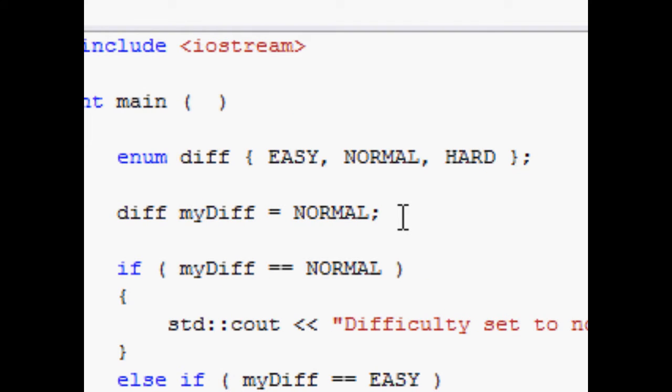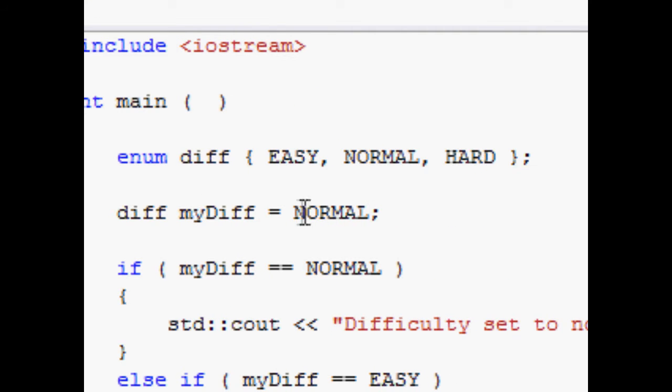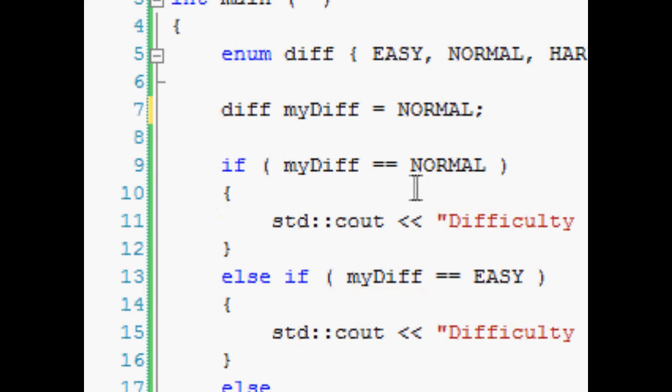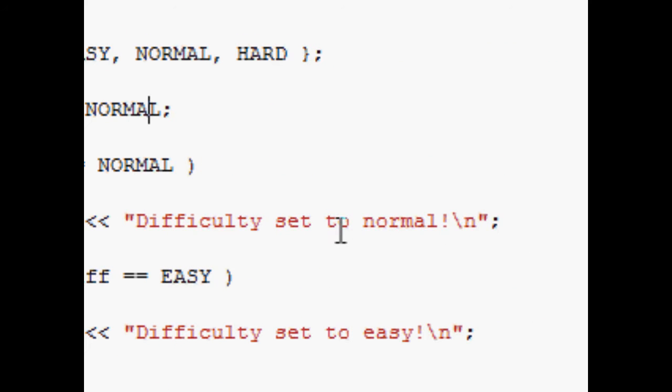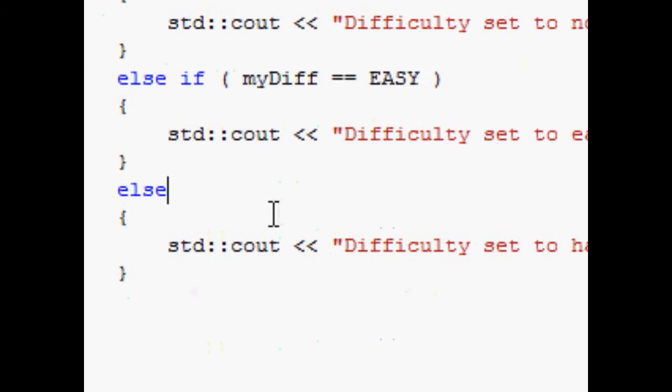Now, an example of where this might be used is in a game. Except here we're defining it inside the program. In a game, we'd retrieve whatever they want the difficulty to be, and then assign it to the value. We'd say if the string the user typed in is equal to this, then assign the value of myDiff to easy. And now we can check the value of myDiff. We can say if myDiff is equal to normal, then print out difficulty is set to normal. Then for easy, and we just put an else for hard because it can't be anything else.